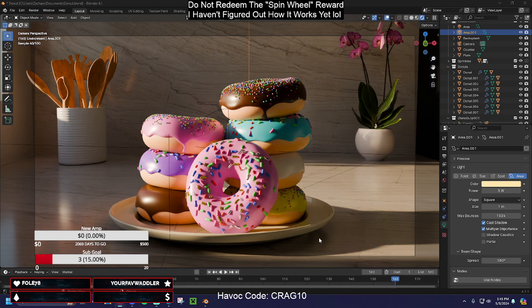Okay, so now there's an ad, so I can't go back and see just yet.